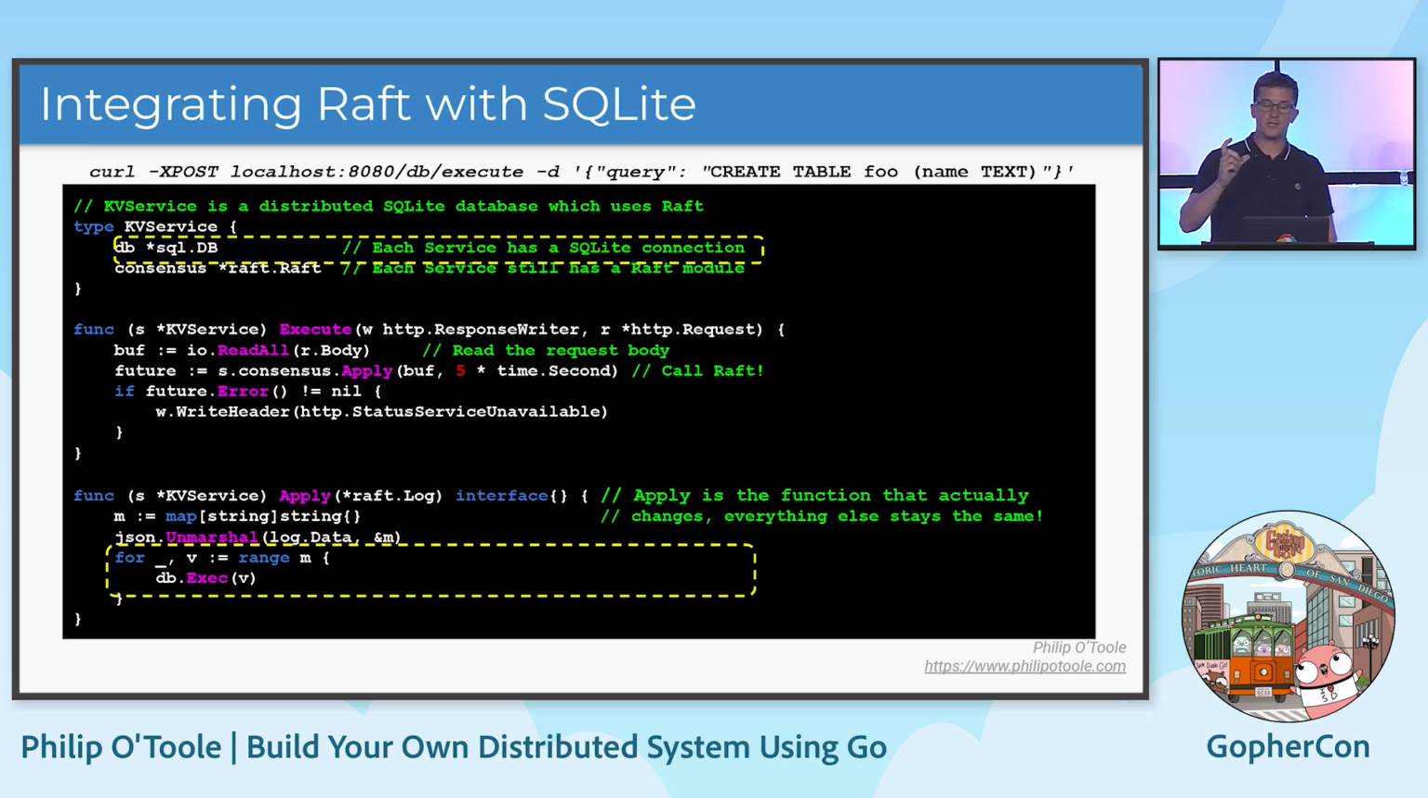So I hope you're beginning to see the pattern here. Raft provides the distributed consensus, the log, the leader, failure detection, leader election, and you decide what goes into the log and what should happen to the state machine on every node if an entry in that log has reached consensus.